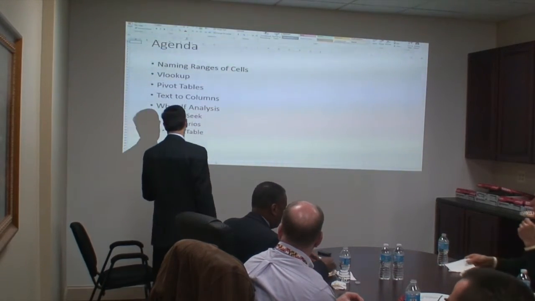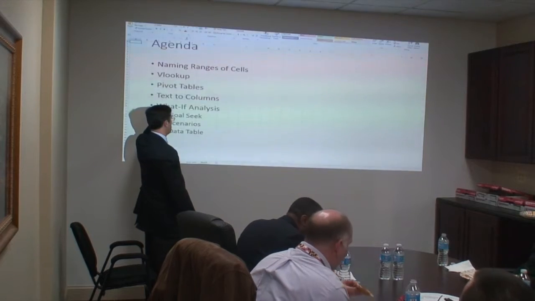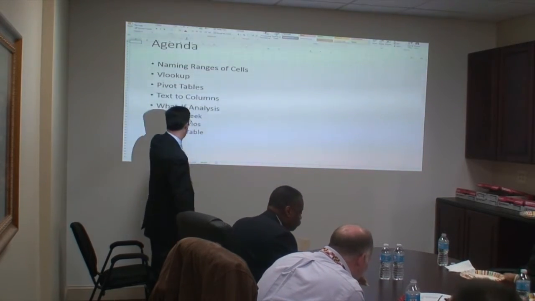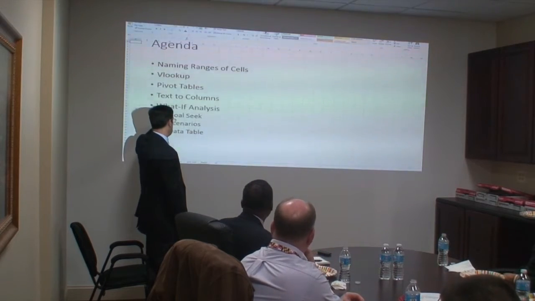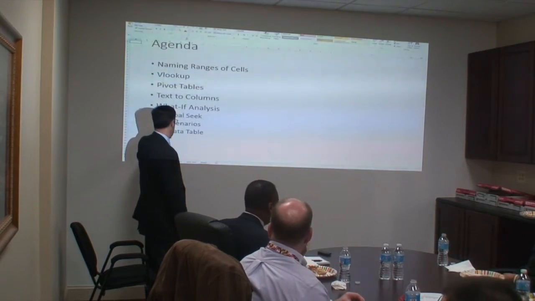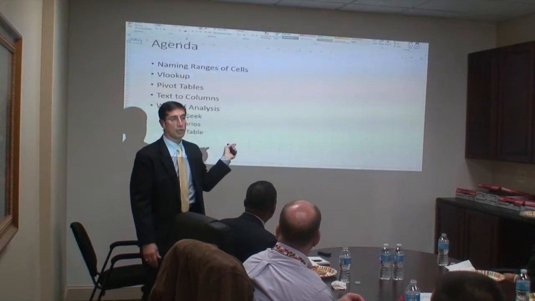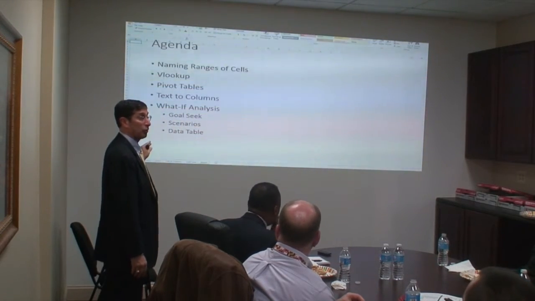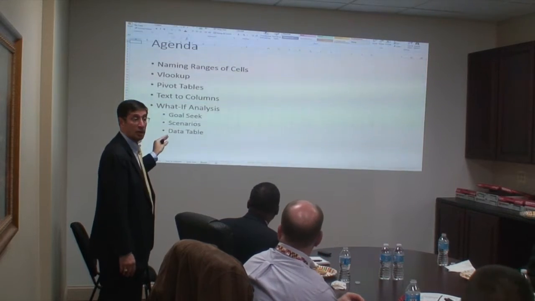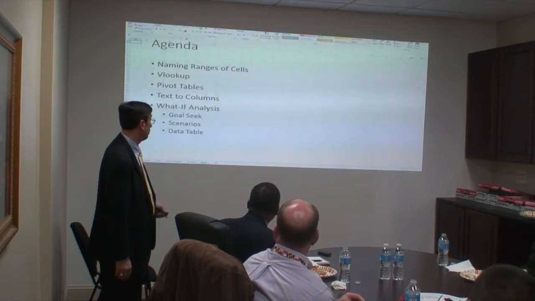And then the last part: there are 3 parts to this feature in Excel called what-if analysis. Goal-seeking, and you can set up different scenarios and data tables. They're pretty cool. I don't use them for anything, but I thought they're pretty neat features that you might find use for at some point.